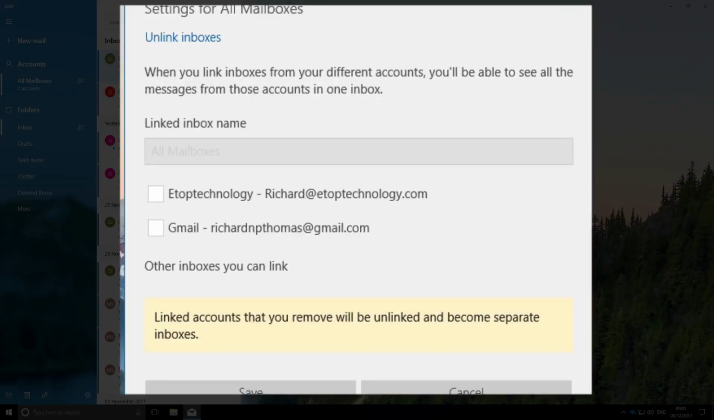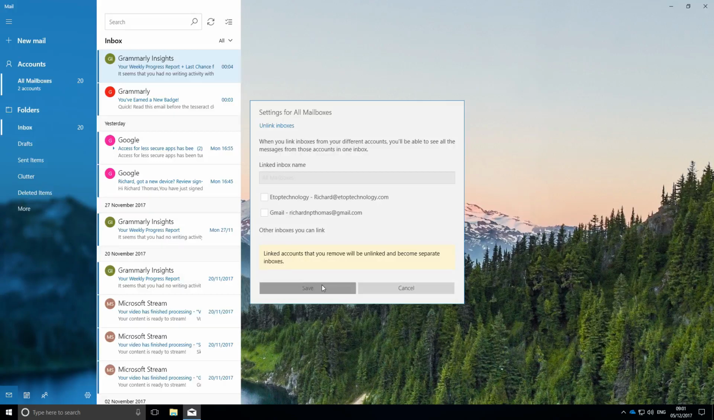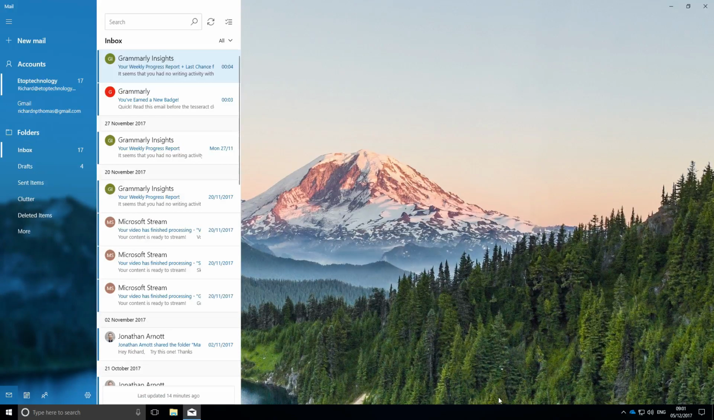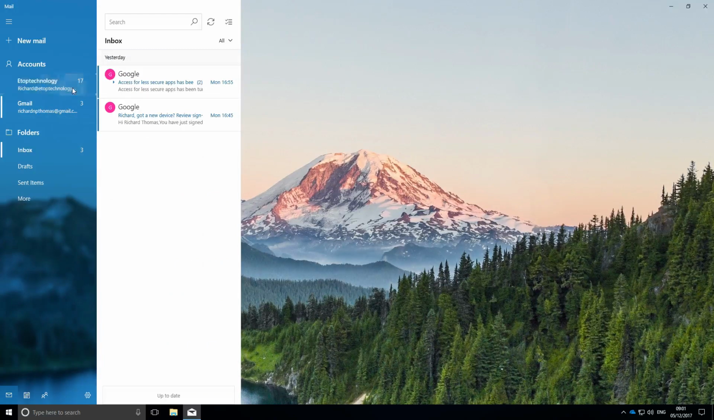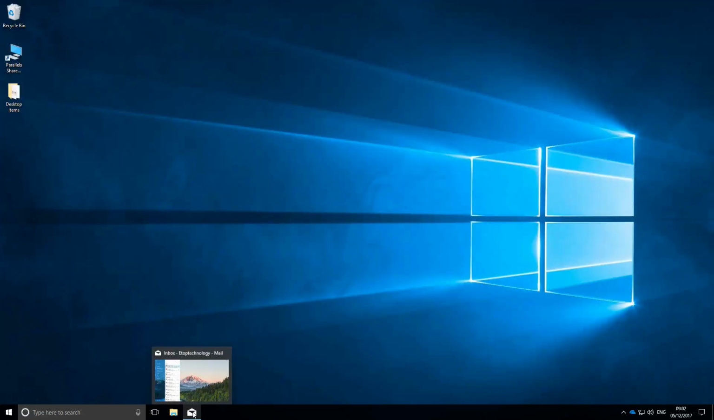Uncheck, and you'll get a helpful dialog just a little too late to be helpful. Click Save, and you've separated your linked inboxes again. Much better. You might, of course, want to keep the sidebar open to check both boxes separately. And there it is, all done.